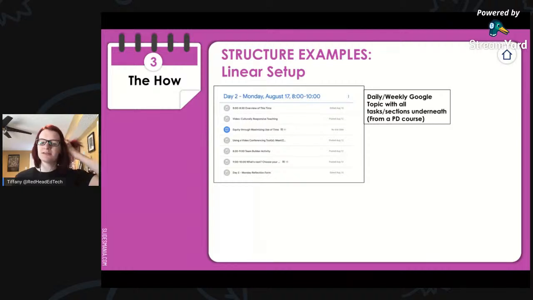Now here's a couple of examples that are a little bit more linear by nature, where the teacher wanted them to go through in this order. This is an example from a PD course that my district ran through Google Classroom. In it, they have the topic set up as Day 2, right? And below that, they have all of the things that we needed to do.